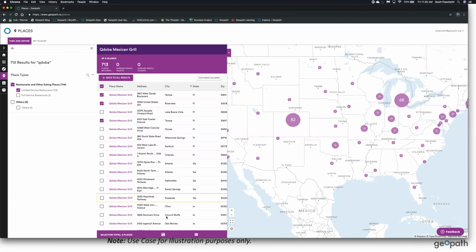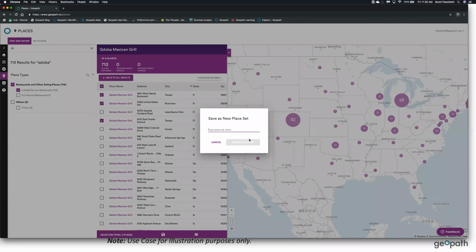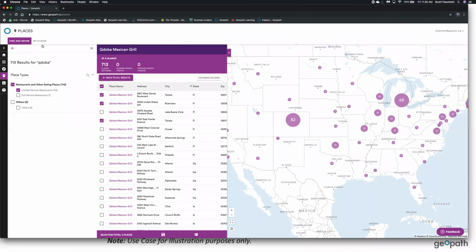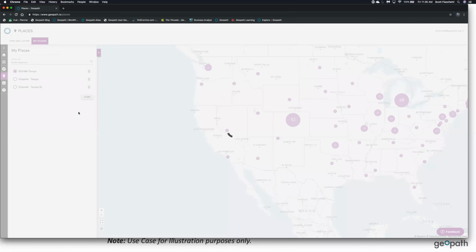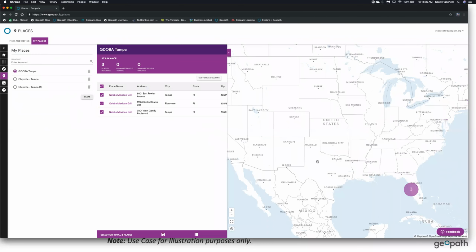Yep. So I can now then save this as a set, as a my place set. Right, save as a new place set. And I would do this, Qdoba Tampa, boom, and I would just hit create place set. But I've already done this just to save a little time. So I'm going to now go to my places, and I've also done it for Chipotle as well. I'm going to click on my Qdoba Tampa, and it would be the same process, but I can show you how to do that again in a second.